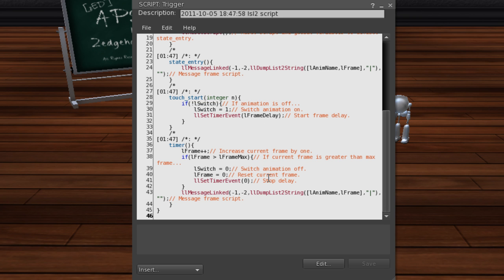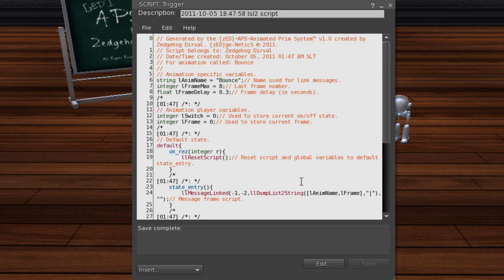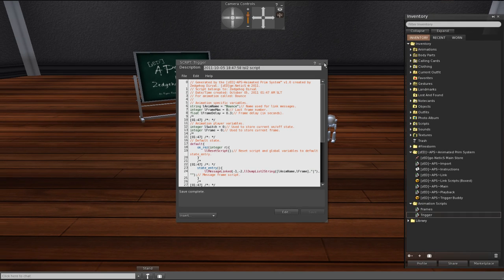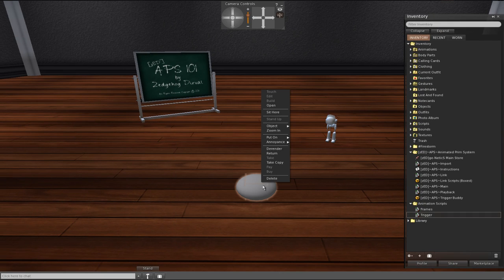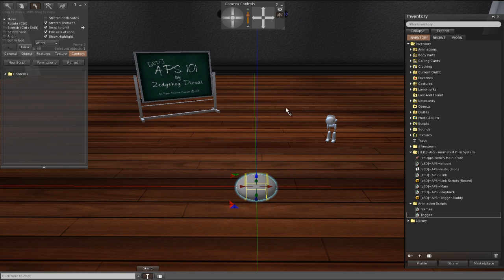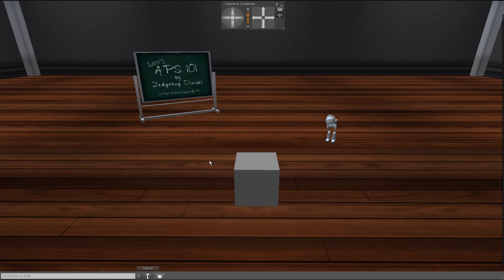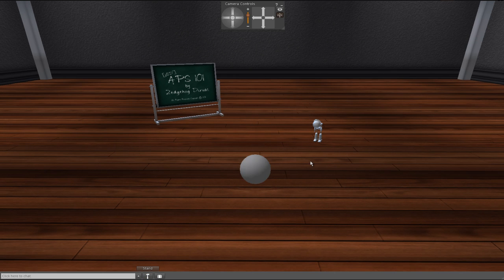It comes with comments if you want to know what bits and pieces of it do, if you're interested, but obviously as you can see, you don't need to know editing, don't need to do any editing, don't need to know anything about scripts. It's just copy and paste. And so I can close that down now, and I can edit my object and place that in its content. And it goes back to frame 0 there, ready to go. And when I touch it, there we go.